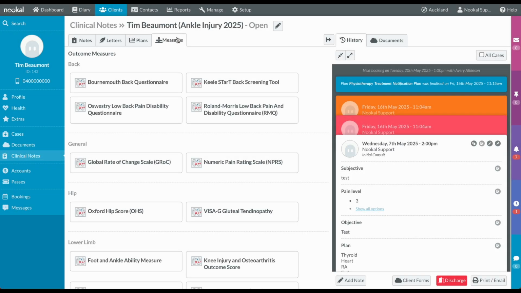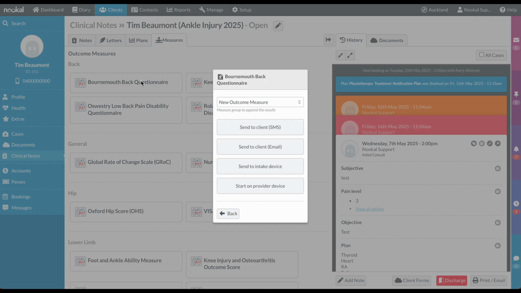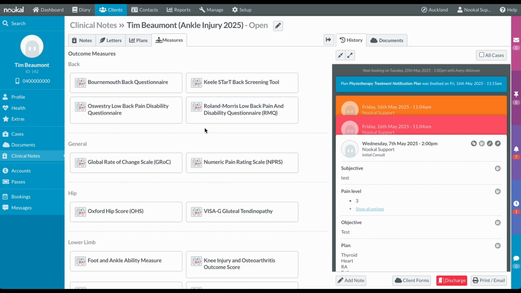And finally, we've got our outcome measures. So again, these are common assessments that you can turn on in the back end, again, via Manage Clinical Outcome Measures. And you can just toggle the ones on that are going to be relevant to you. And then you can click on the outcome measure and choose to send it to the client via SMS, email, to start on this device or to send to an intake device such as an iPad. And once these measures are completed, they'll also show up in your clinical note history, and it'll just graph the results each time the client completes that outcome measure.